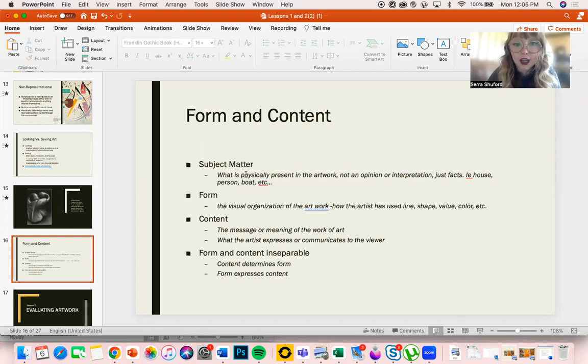Subject matter, like it says here, is what is physically present in the artwork, not an opinion or an interpretation. So this is as if you were at an art gallery looking at an artwork and we were on the phone and I couldn't see it. We couldn't FaceTime, you couldn't send me a picture of it, and you were just describing to me what the artwork looked like, what the actual subject matter is that's there. So, for Starry Night, for example, since we're not using Starry Night, the subject matter is a night sky, stars, a moon, and a landscape below, with some houses and things.